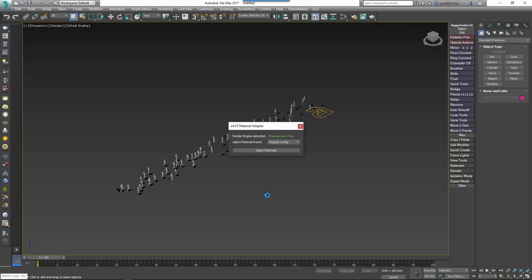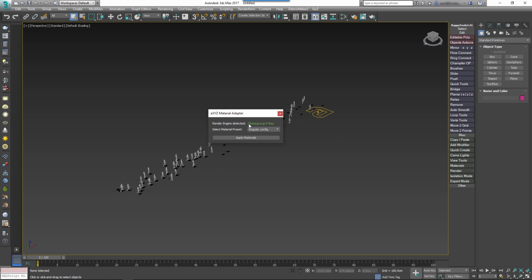Next, the Material Adapter window opens. This automatically detects and creates photorealistic materials for your current renderer, but also allows you to select from alternative options like plaster or semi-opaque materials for stylized results. To load photoreal materials for the current renderer, just leave the settings on regular configuration and click Apply Materials to import the Anima scene, and that's all there is to it.